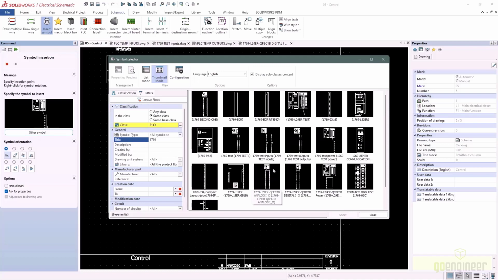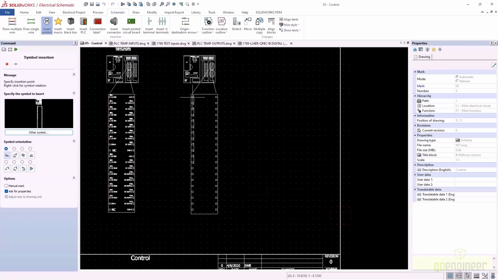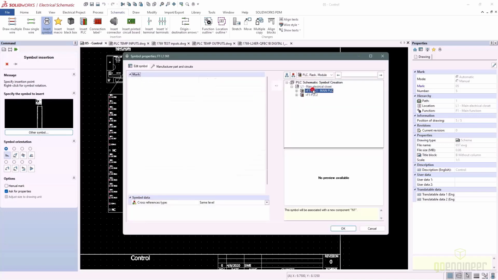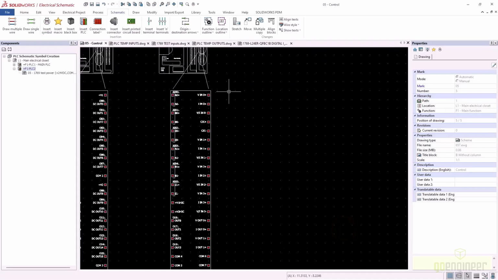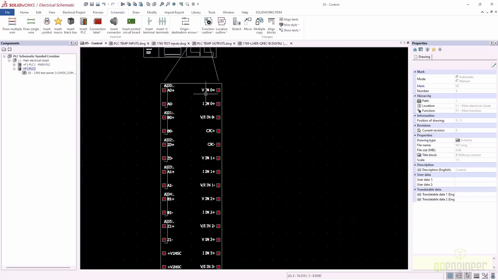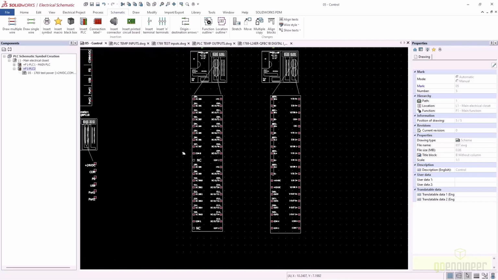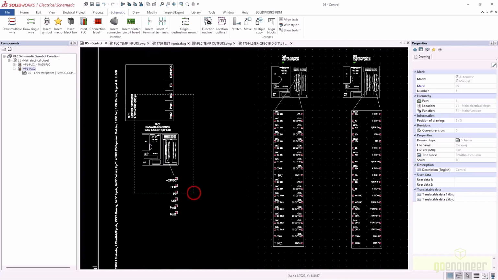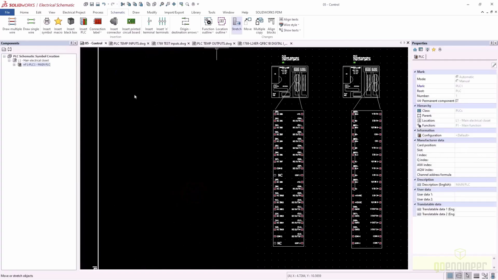I did some additional massaging of that graphics afterwards, but these symbols are now available for anyone that has the software in your facility to use. I like these symbols. They look very professional. Let's go ahead and delete these symbols.